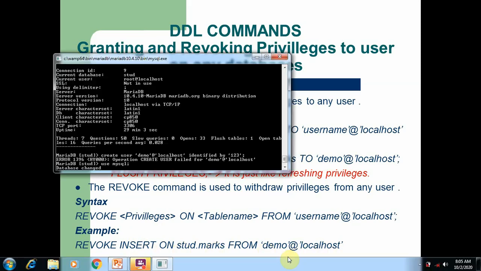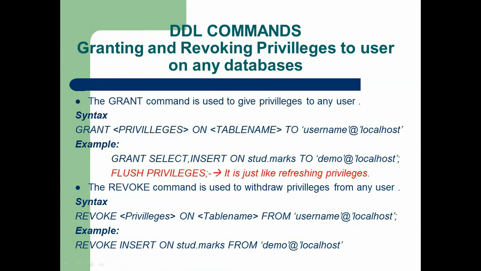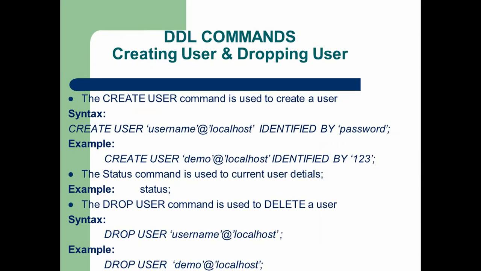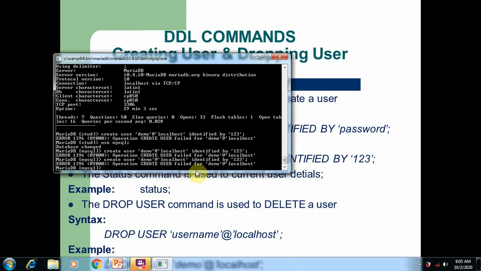I try once again, create user demo at localhost identified by 123. If you want to change the name, for example, I change the name as d1.